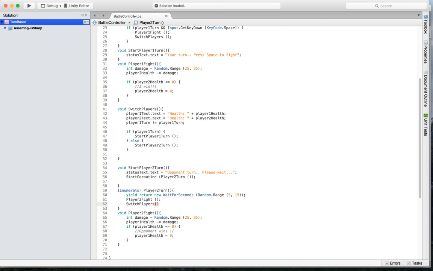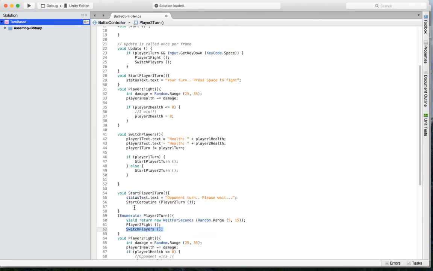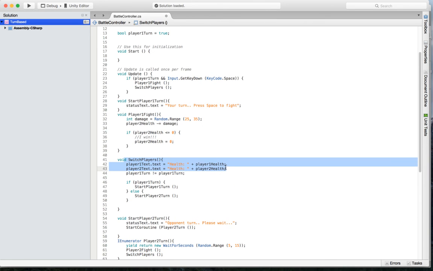There we go. So now, when it's our player, we start our player 2 turn. We update our text. We then start a coroutine for player 2 turn. This is going to wait a random amount of seconds between 5 and 15. Then we call player 2 fight, which is this. We do damage to player 1. Then we return here and we switch players, which will update all of our text on the screen.